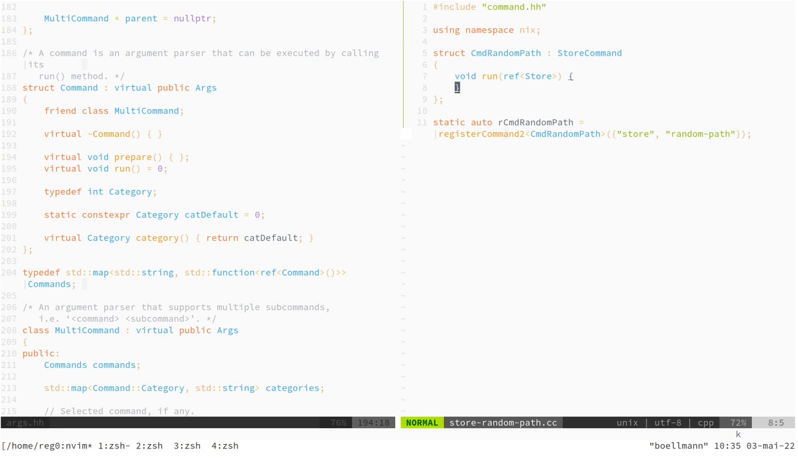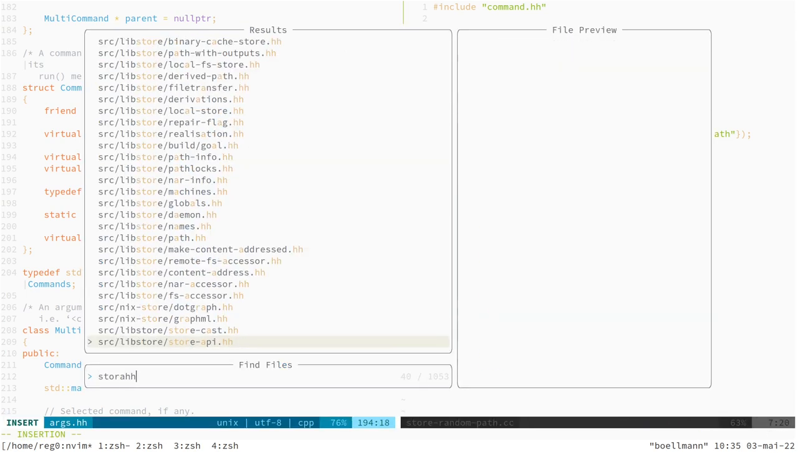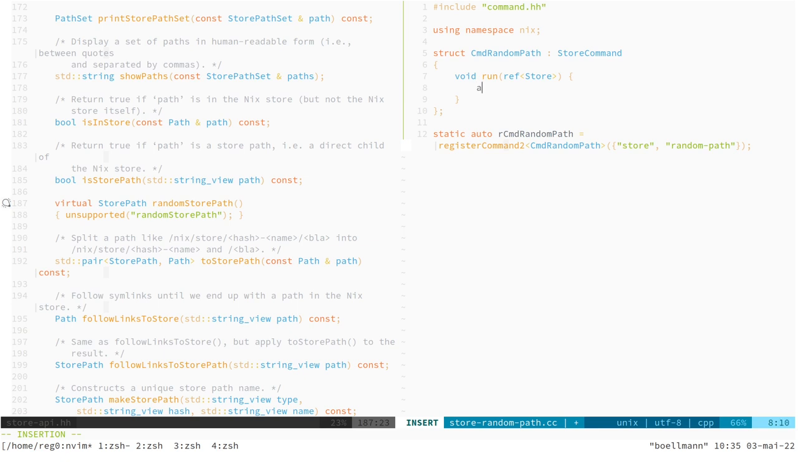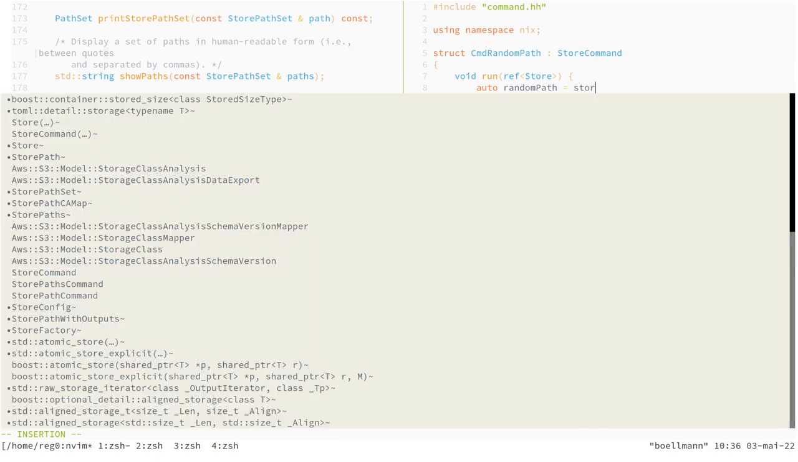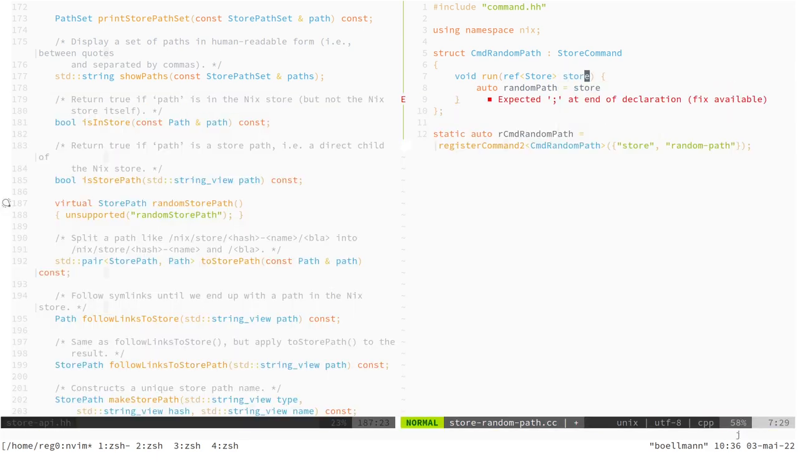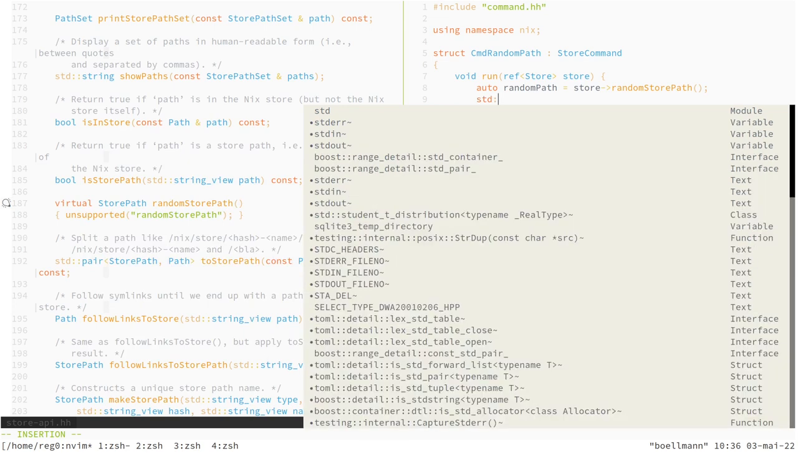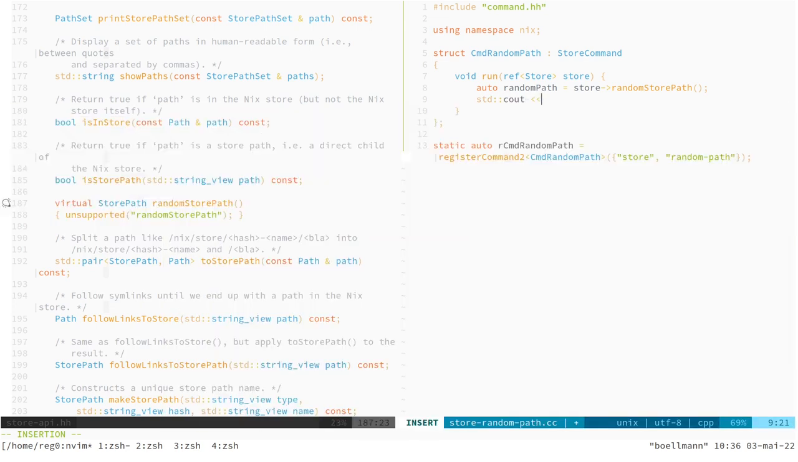So now we just need to fill this in, which should be easy because all the heavy lifting has already been done in the previous sessions. We have this random store path method from the store. We can just get our path, which will be store, let's give it a name, random store path. And so we just want to print it out. So we could just do something like that. So we need to print it.